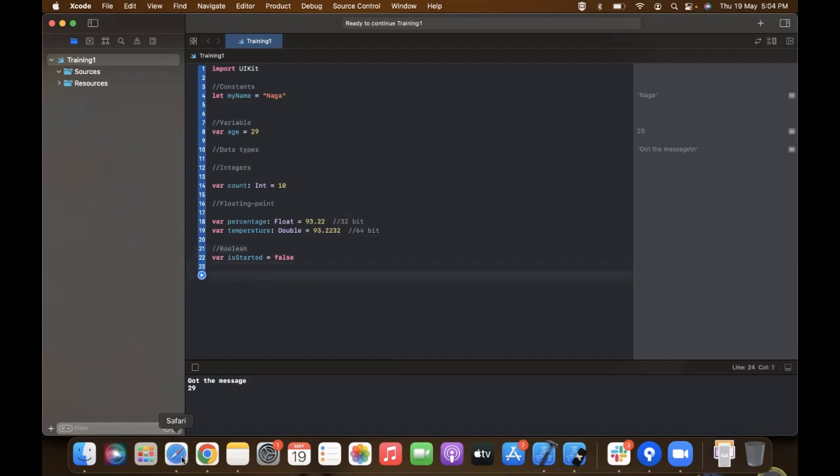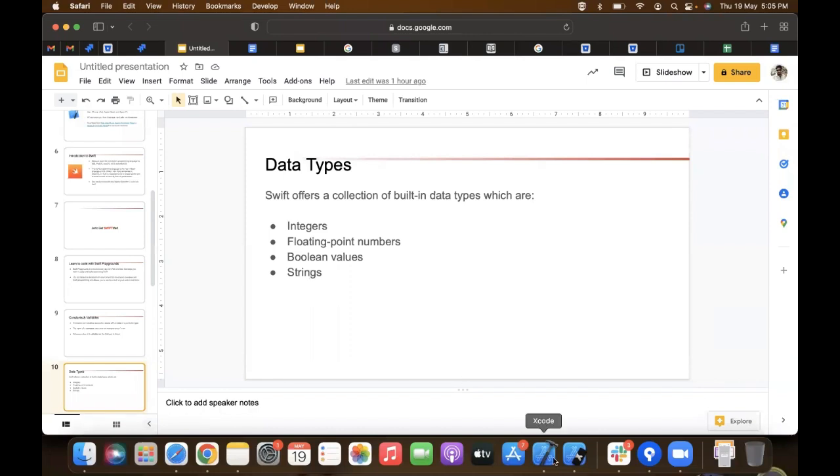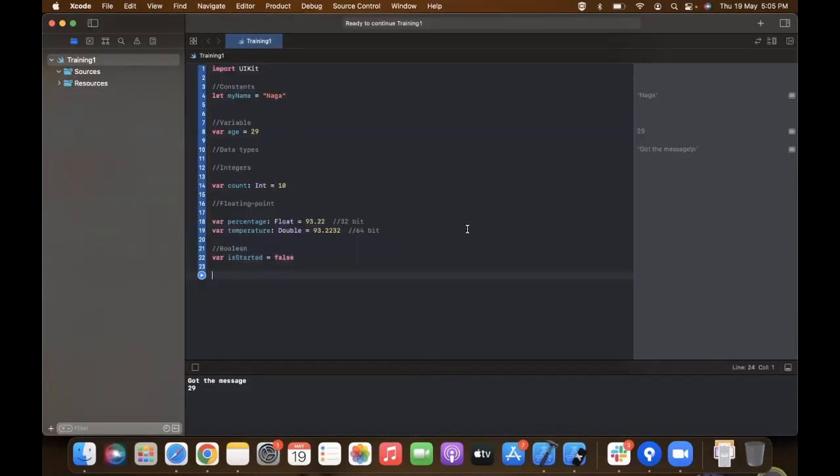Okay, so the next data type is strings. Strings are text. If you are printing something, or displaying anything on the screen of your mobile application, you use this string data type. A string is a sequence, or a collection, of single characters. Let me declare one string.